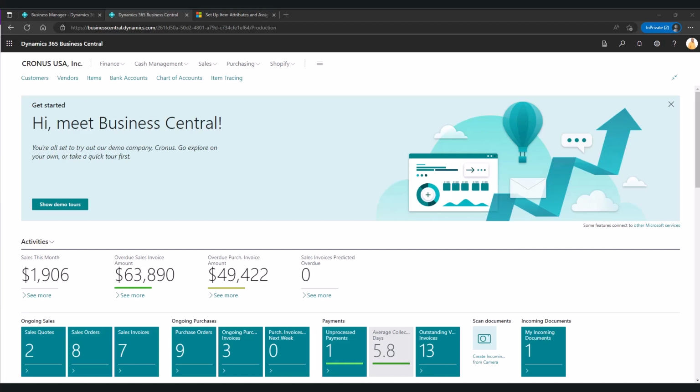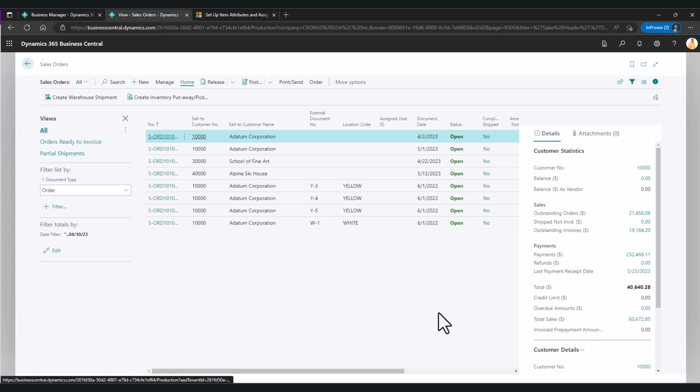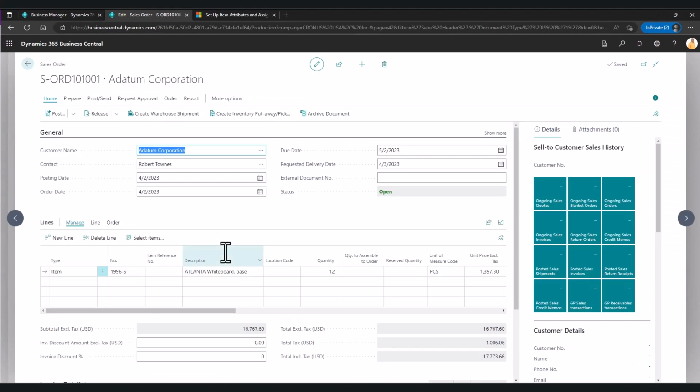The next page type I'd like to show you is what's called a document page. And document pages are common across the system. These can be sales orders, purchase invoices, sales invoices, purchase orders, many different types, but they all follow the same construct. So I'm going to go ahead and open up my sales order list. And then from my list page, I'm going to click on my first sales order that we were looking at a moment ago. And this is going to pull up the main page for the sales order.